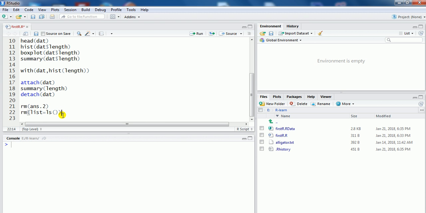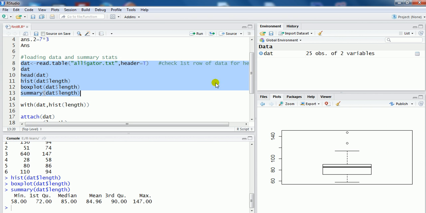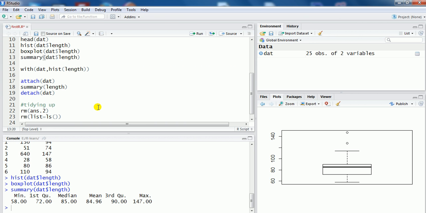Okay, so let's put here just hyphen tidying up. Right, let's run this thing again. Let's run that block. Okay, create these objects. Alright, now what am I going to do next?